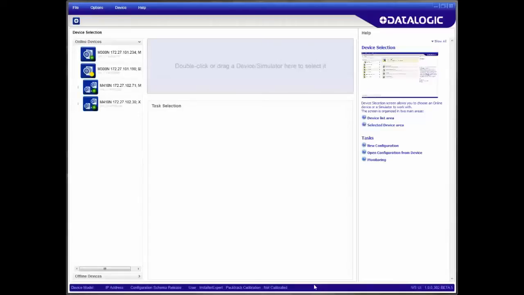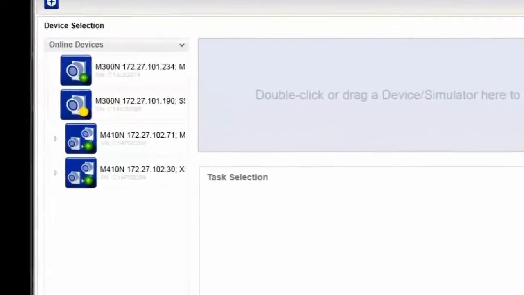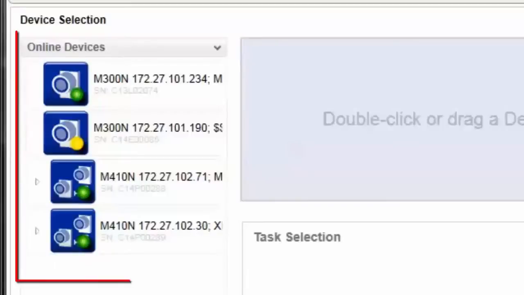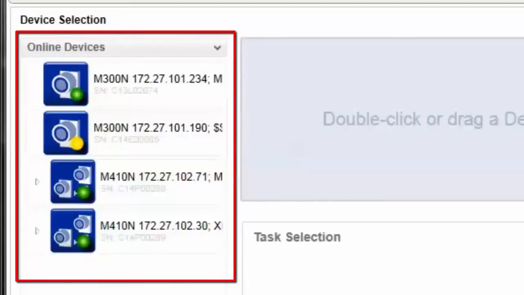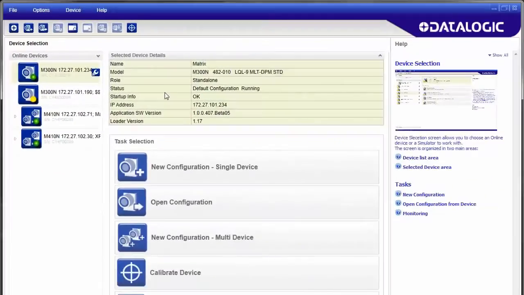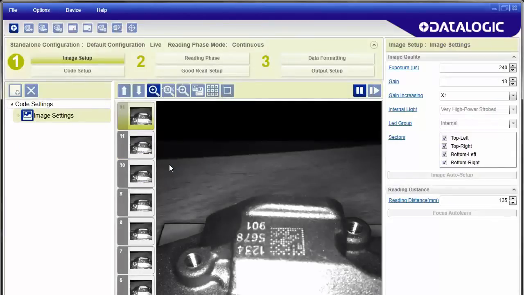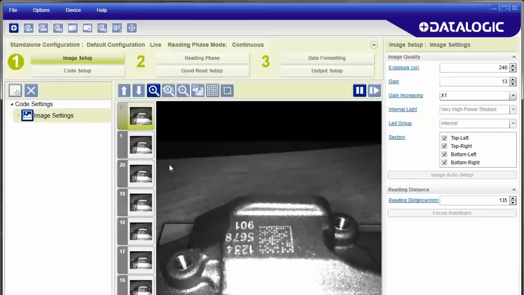The first step in configuring the DL.CODE software is to connect the software to the reader. The system's auto-discovery function will automatically list all of the matrix devices connected to the local network. Simply drag and drop a device from the list to begin its configuration. By default, the live image from the reader is displayed. This allows for easy initial positioning of the matrix in front of the object to be read.